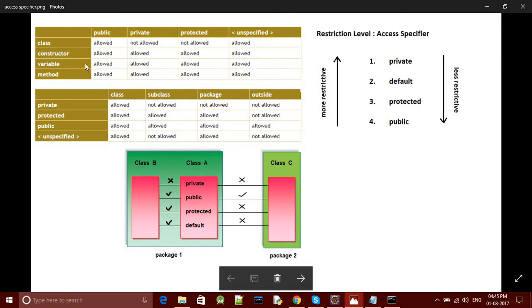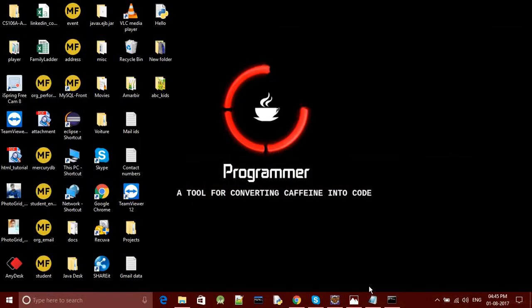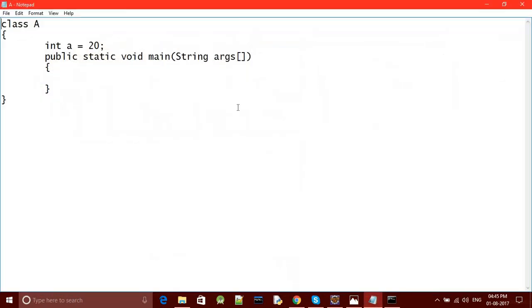So talking about the variables, that is data members. Data members can be public, private, protected, as well as default. And I'll show you an example here. So make it public.